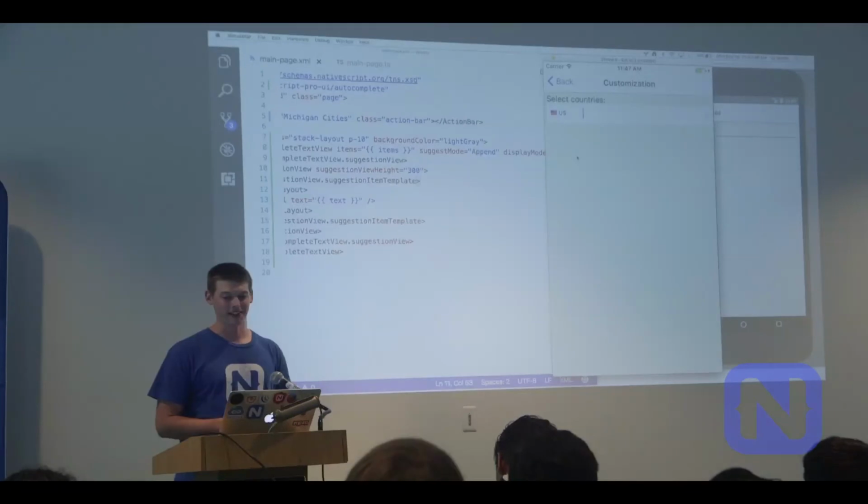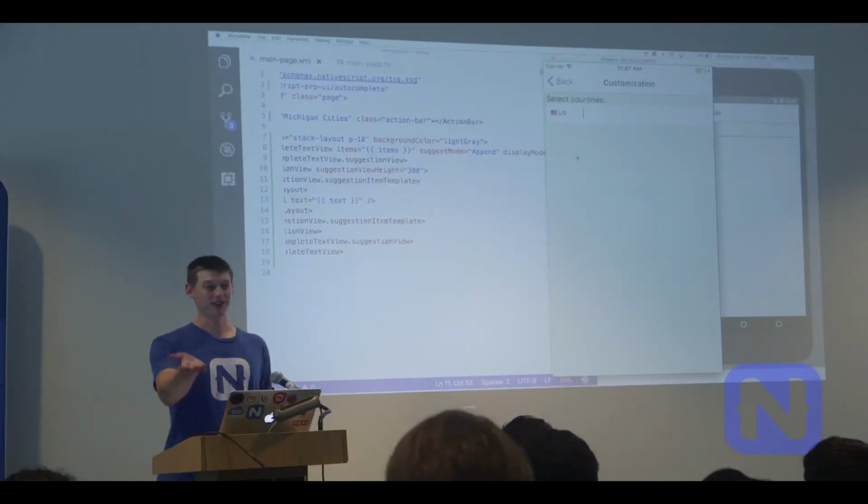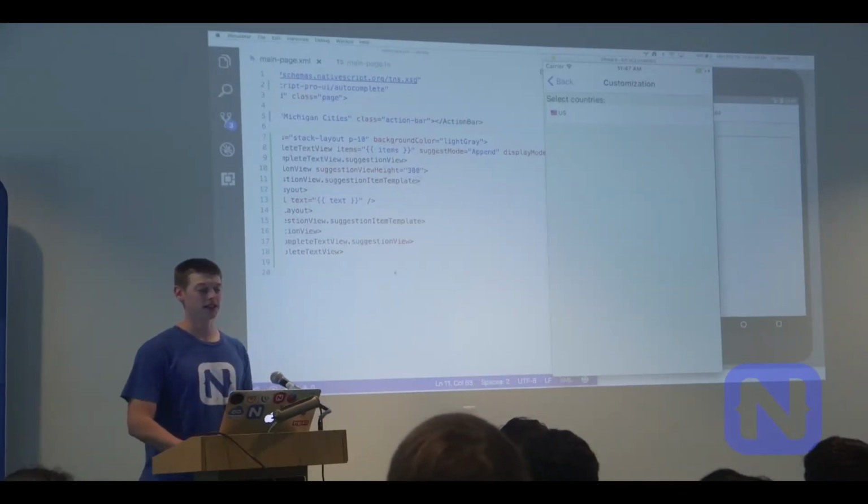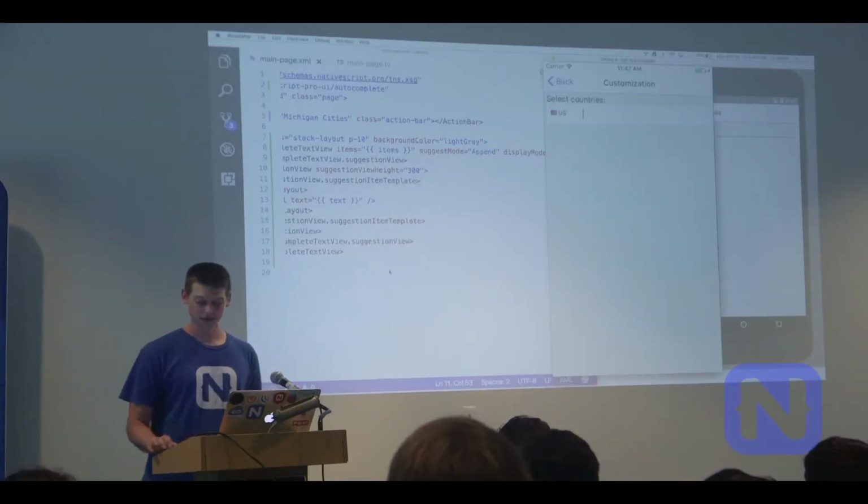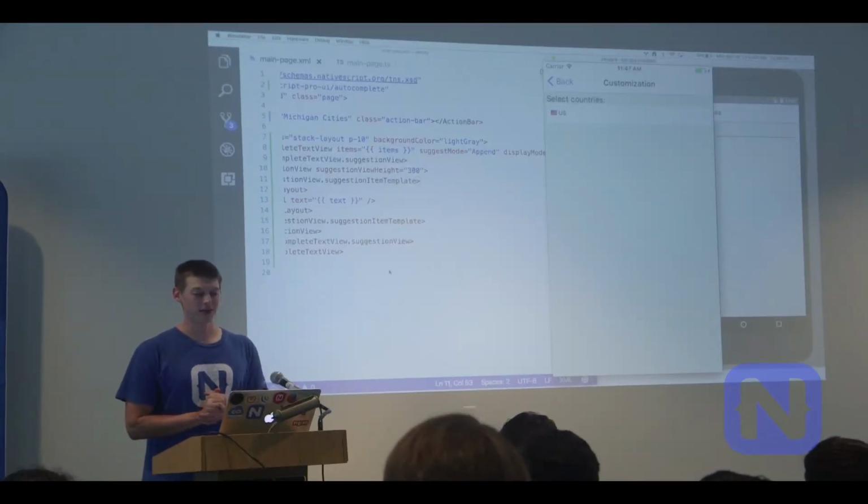My design skills are not all that great, but if you had a country drop down or something else, you could play around with these templates to make something look pretty nice. So that's the autocomplete. I think we're doing pretty good on time here.